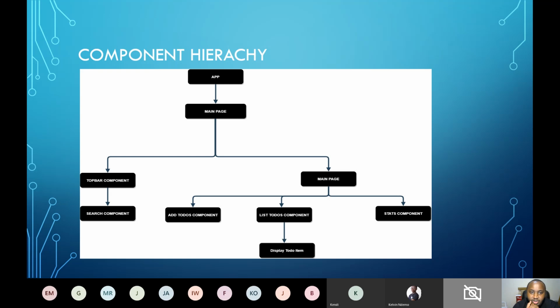So let's look at the component hierarchy of our to-do application. I know this is not convenient because I could have done this with probably fewer components than this, but I just wanted to show the concept here. So we start with the main page of our application where everything is loaded, and we have a top bar component where the search component is housed, and then we have the main page. I should probably have named that something completely different, where we have the add to-do component, the list to-dos component, and the stats component.